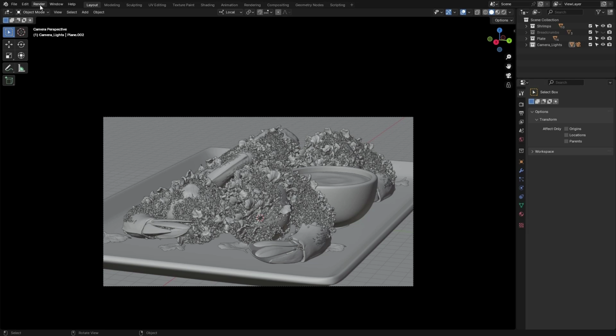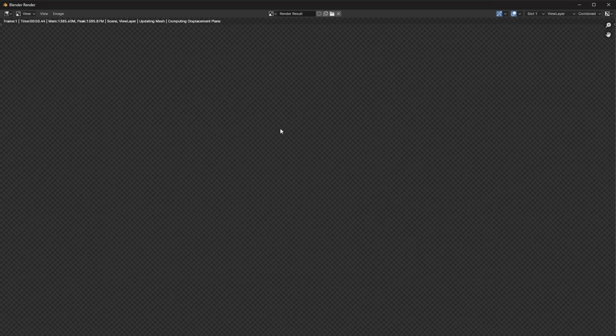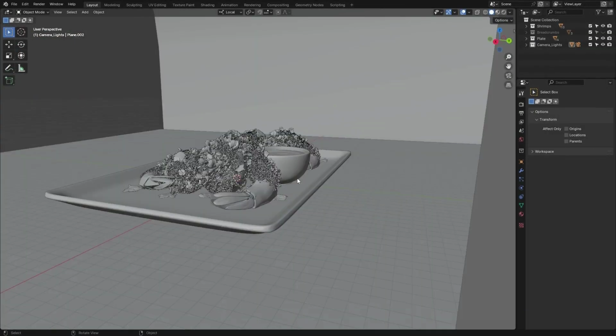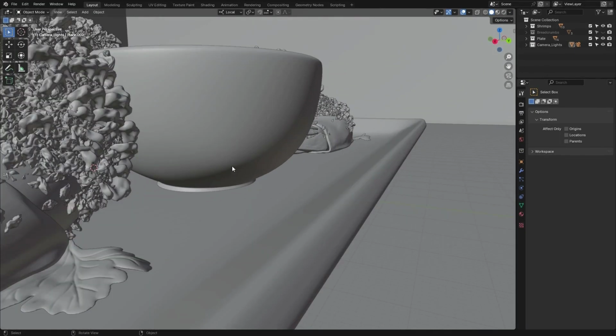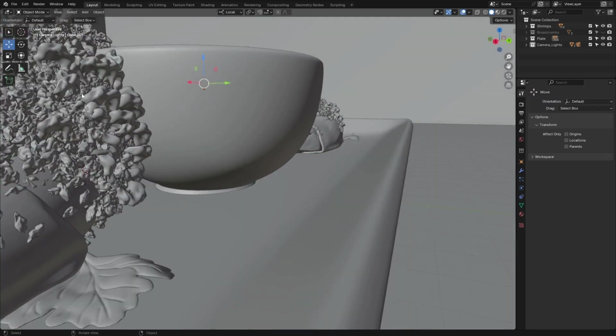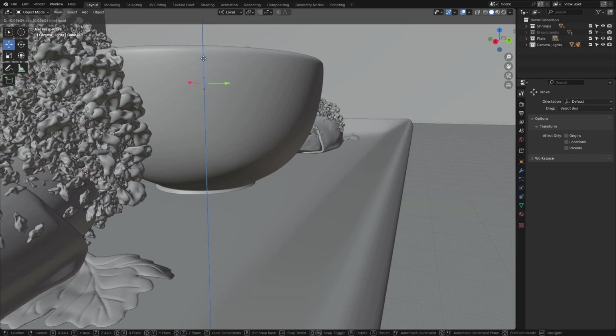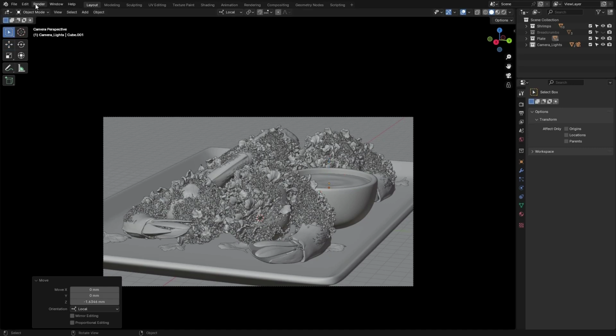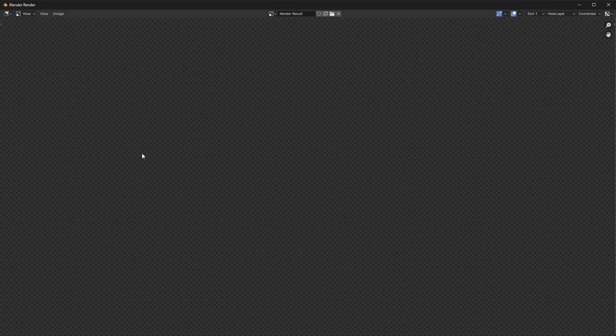So go ahead to the render menu and hit render image or F12. Oh, one more thing. I did make this actually a stand down here. I'm actually not a fan of it. So let me grab both sauce and cup. Instead of editing it, let's push it into the plate right there. Yeah. So back to camera view and just save and render again.